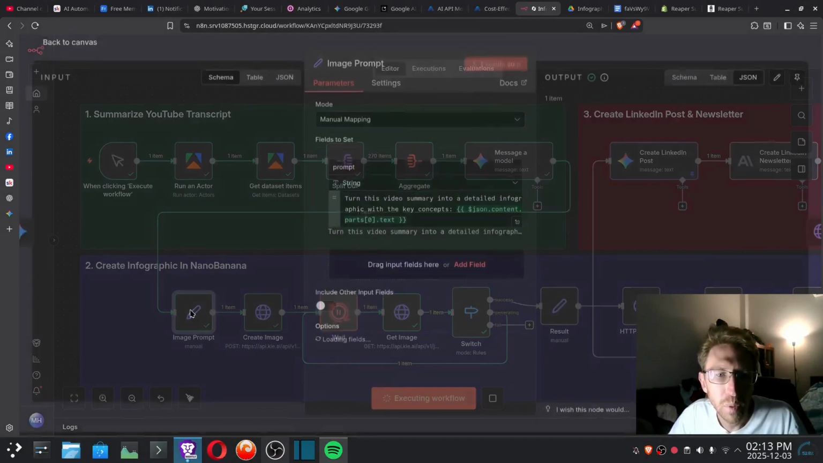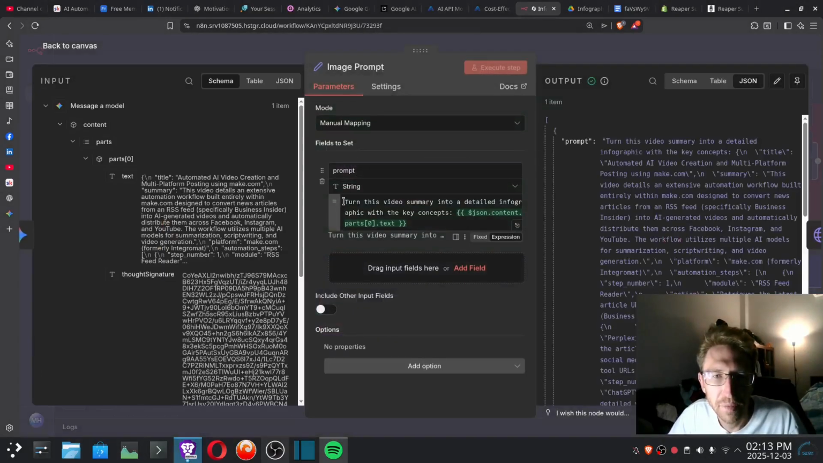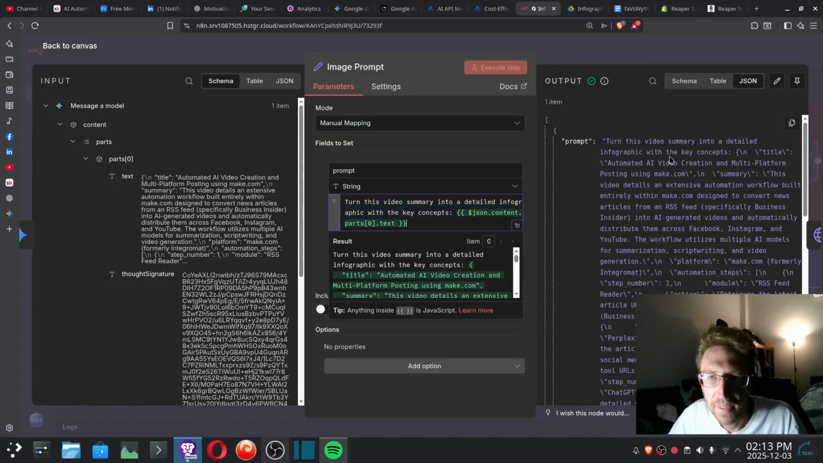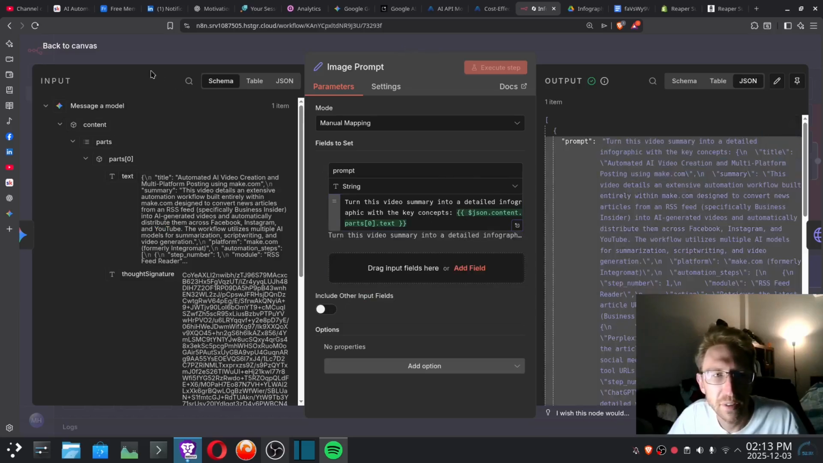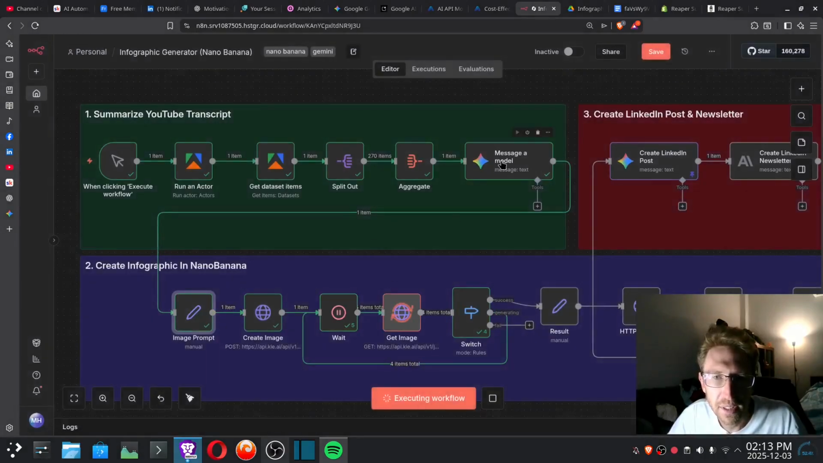From there, we will pass that into a variable, an edit field right here, and this is just to store it into a string. We're going to say: turn this video summary into a detailed infographic with the key concepts, and we're passing in the summary right here. So that's going to turn it into an infographic using Gemini.